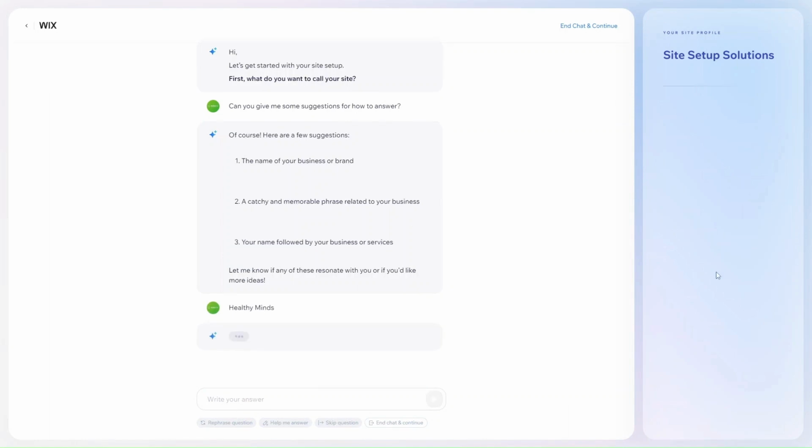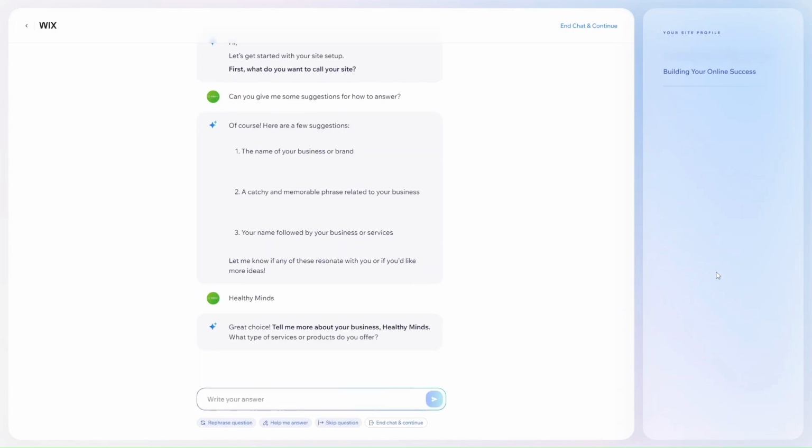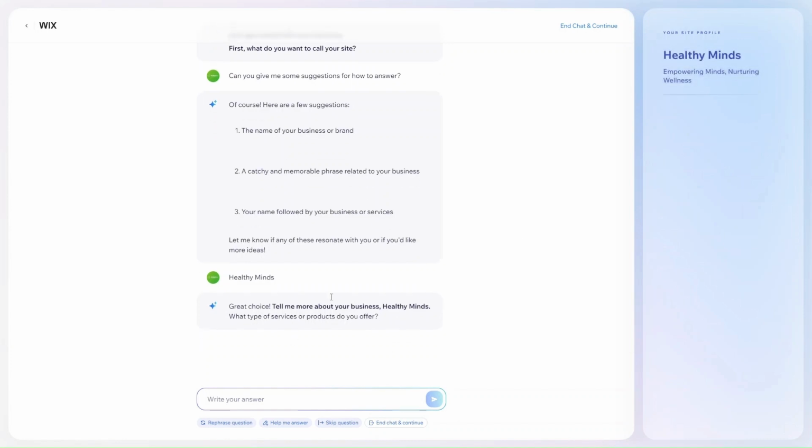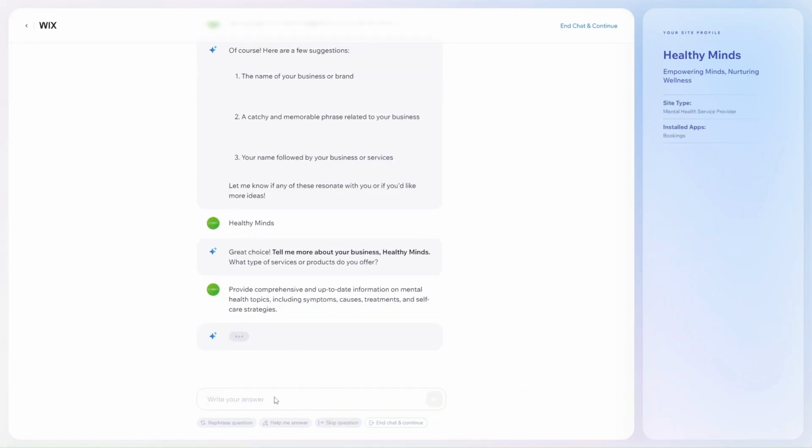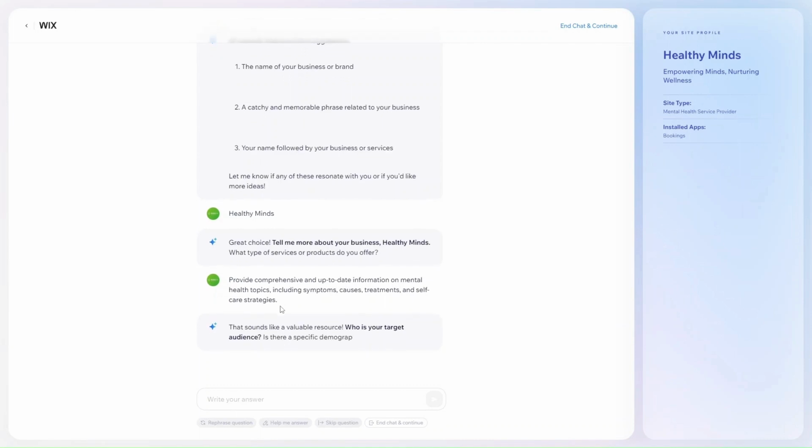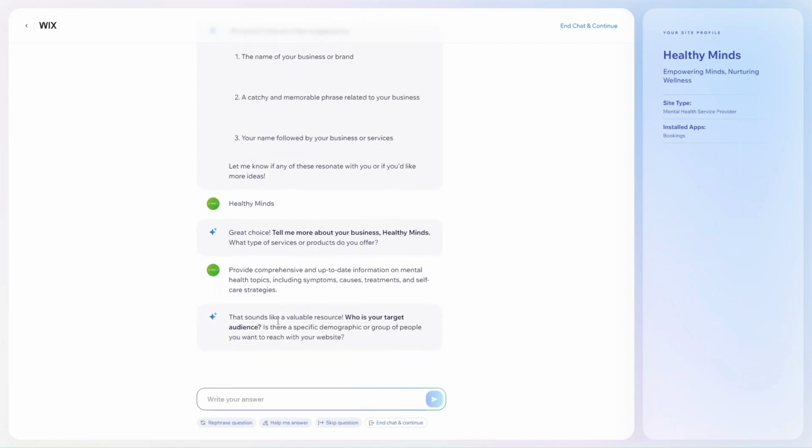And you'll see on the right, it'll generate a site profile where it makes a note of what kind of site this is and be able to create a site with the most relevant content. The next thing it's going to ask you is to tell the ADI a little bit more about your business. What types of services and products do you offer? And you just want to type in the answer, and it will allow you to move on to the next question. The next thing it's going to ask you is your target audience.